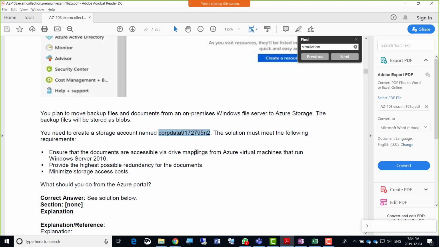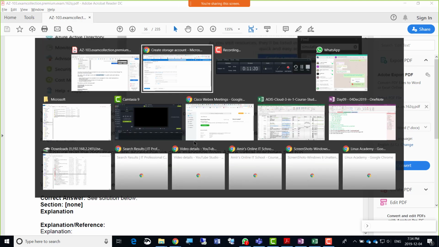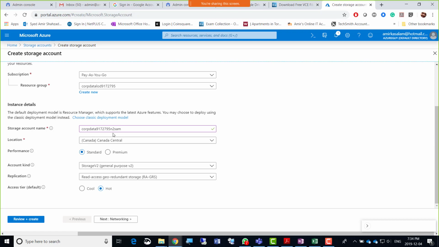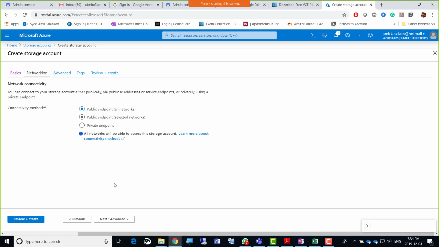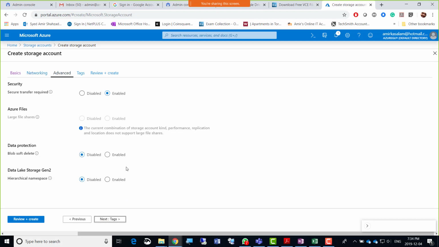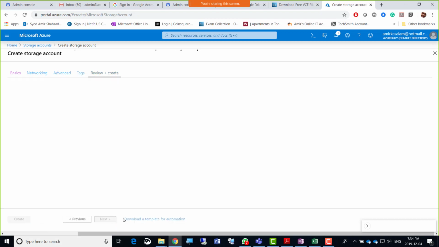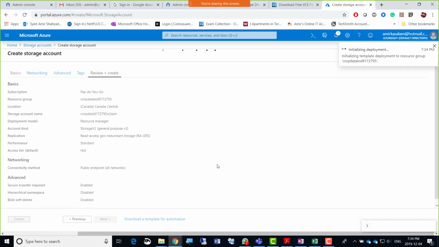I'm just going to quickly create that storage account now with no specific settings there. This is 95 and 2. If you are preparing right now, you should just keep an eye on this. And then on networking, its public endpoint is okay. Under advanced, secure transport is okay. It is enabled. And tags, nothing in the tags. Review plus create, and this storage account is getting created now.